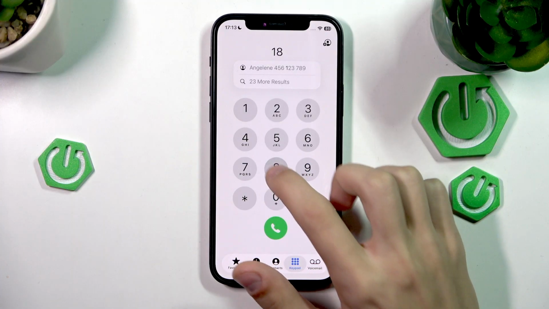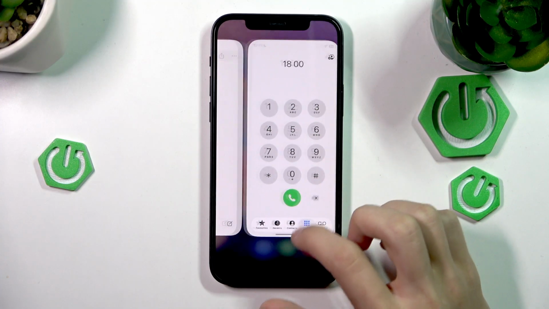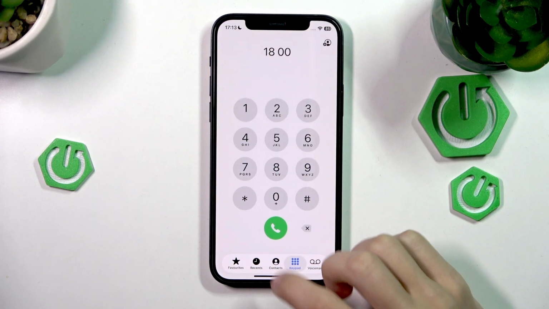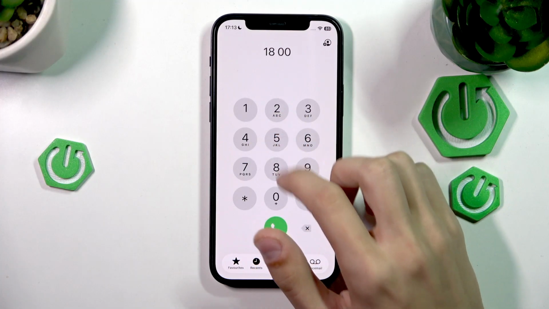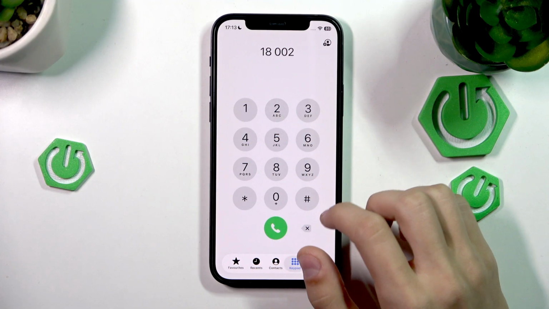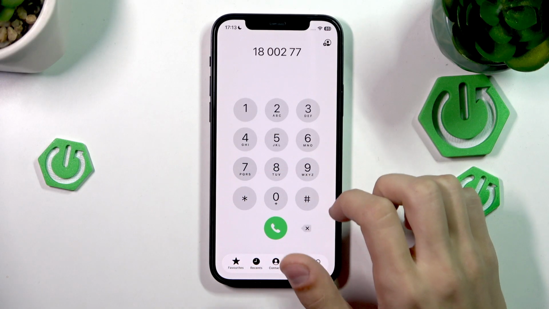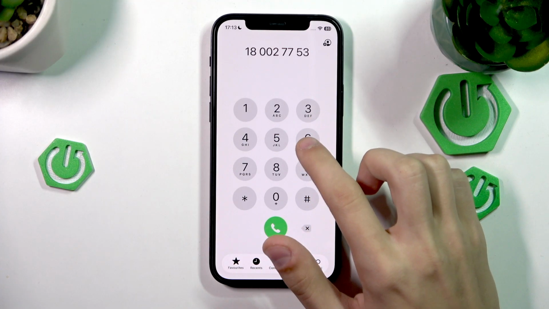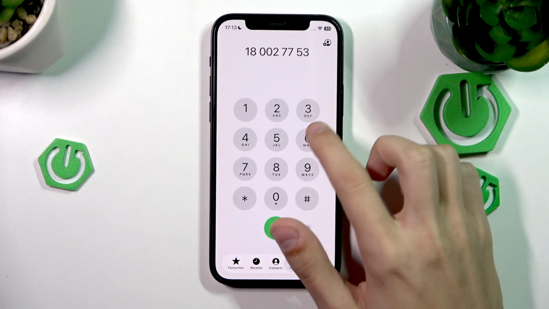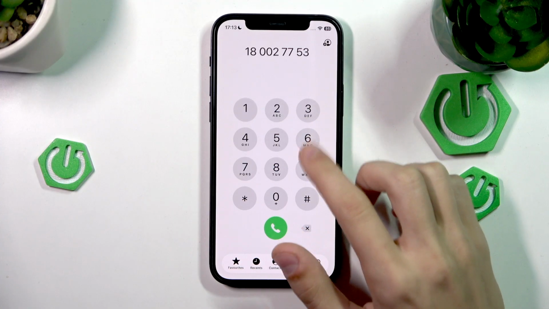So it will be 1-800, and then if you want to type Apple, you just press the number that corresponds to the letters. So A, P, P, L, E. Each number corresponds to 3 letters, so you don't need to type it twice or 3 times.